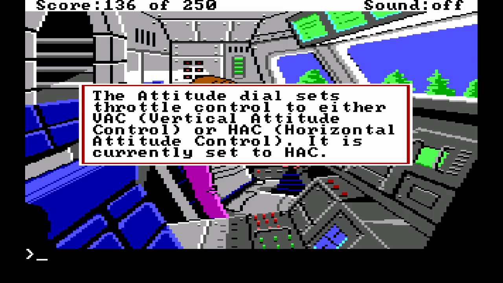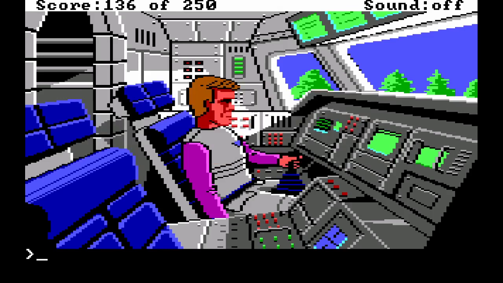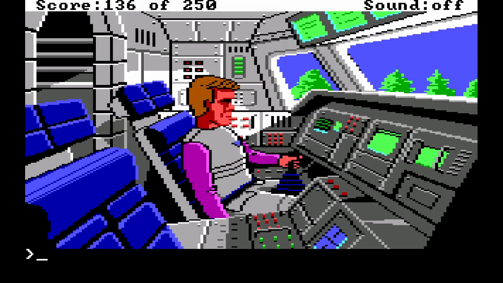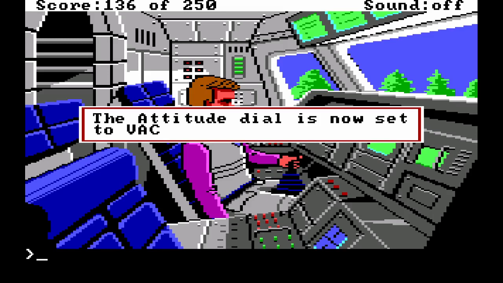So if I were to start the ship, it would now go forward and smack into a tree, which is not what we want. So let's adjust dial to VAC. Is that not the word adjust? Turn dial to VAC. There he goes. Okay, so we're now good.